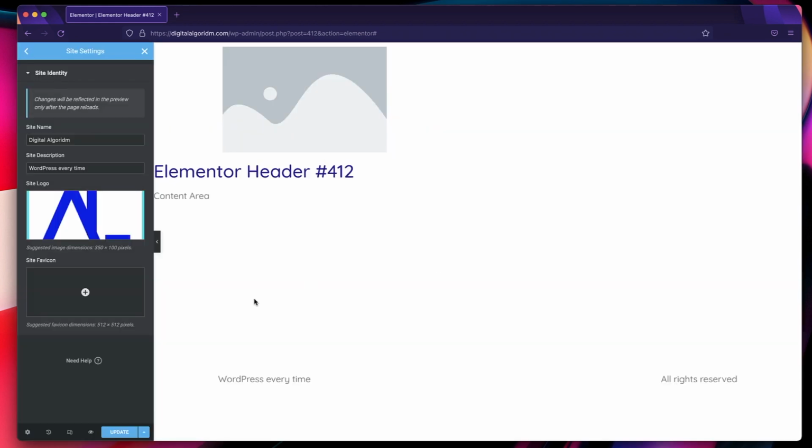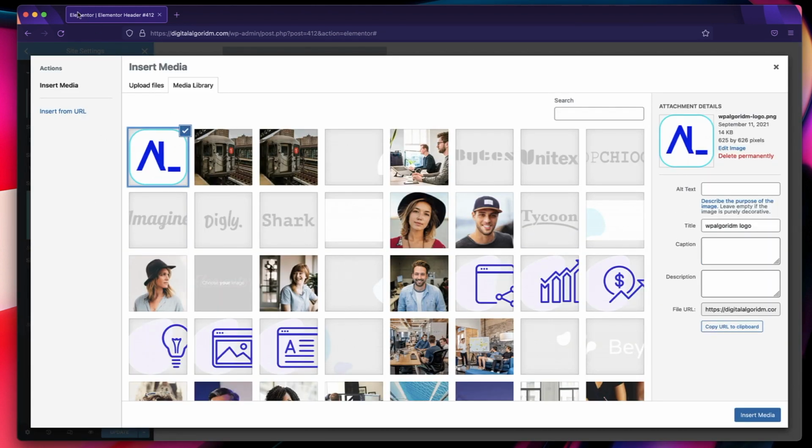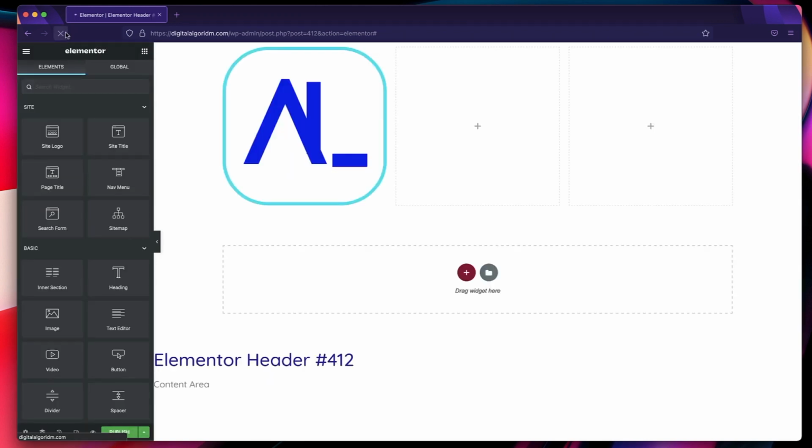I'll just pick this. I'll just click on insert media. I'll do the same for favicon as well. Favicon is the thing that appears in the browser tab title. So I'll just click on that. I'll hit update. I'll just click this X button now. I'll reload this page. So we'll see how that looks like. And automatically the logo is picked.